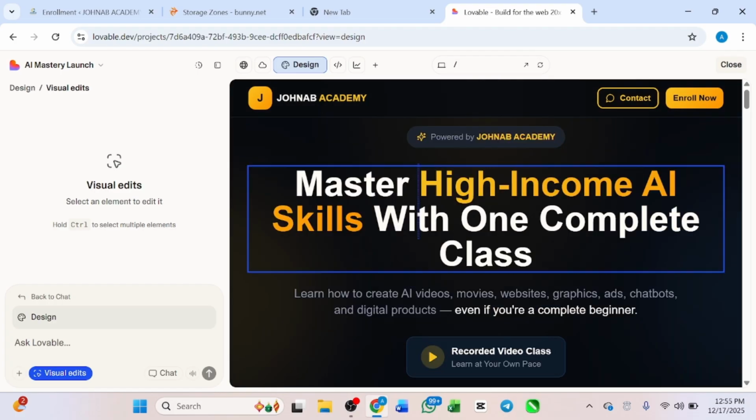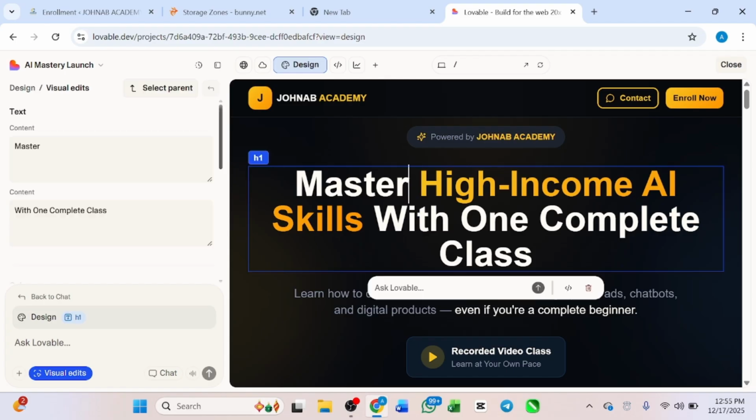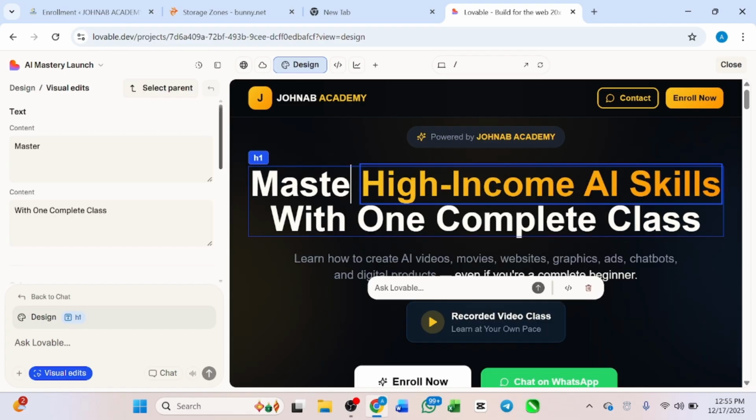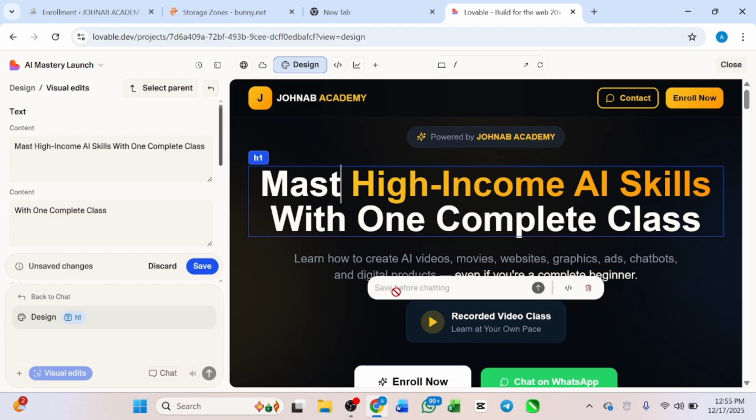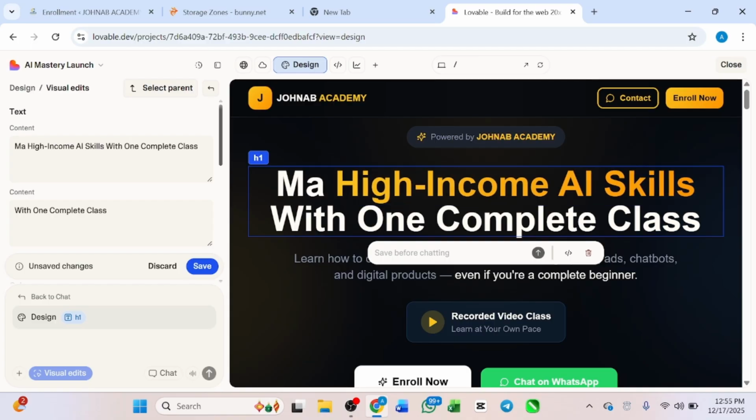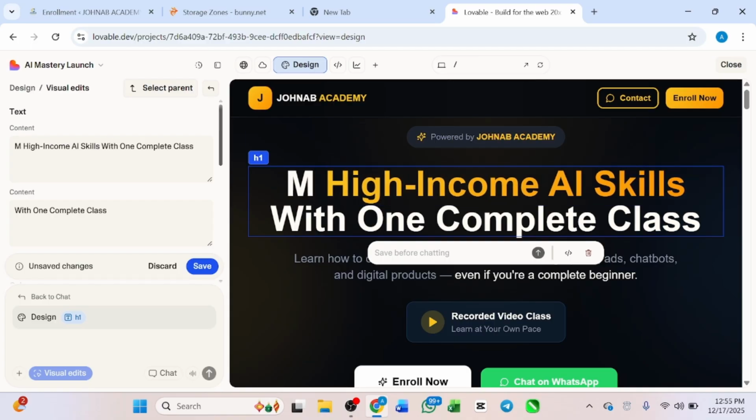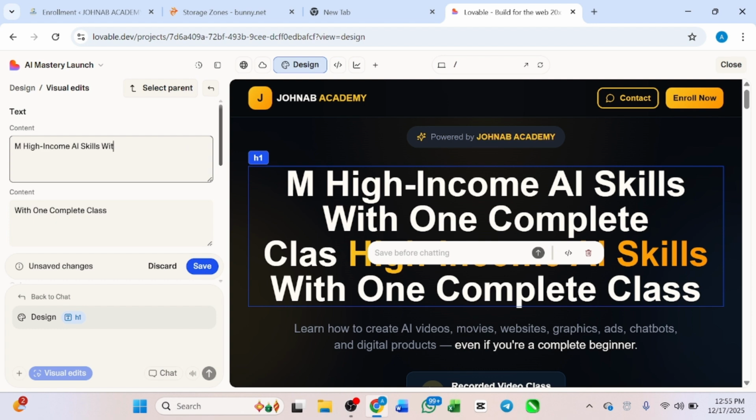For example, let me see, I want to change this particular master high income. I can go ahead and click here, and then you can either change it manually, or you put a prompt here. You just type a particular prompt. You see I'm changing it manually, and it is here. Or you can just click here to delete it.